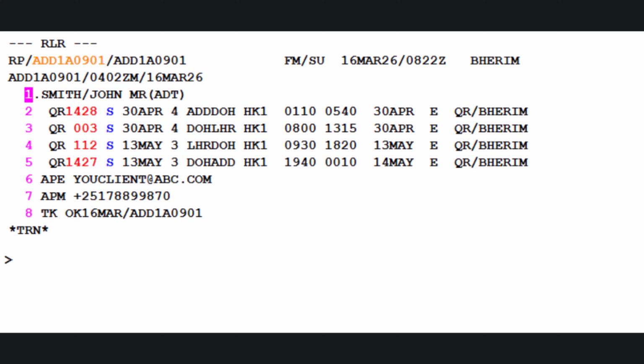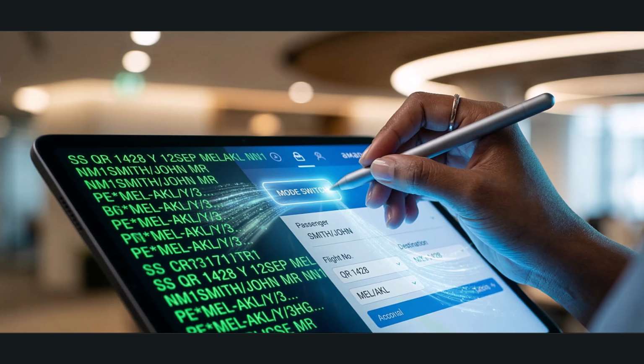Now, our created booking file or PNR is displayed in cryptic mode. You can switch between graphical and cryptic mode at any time.